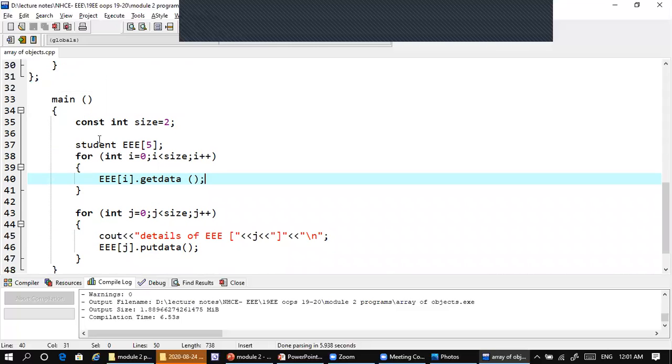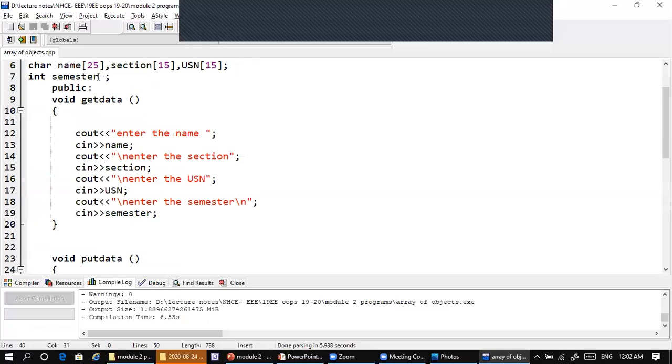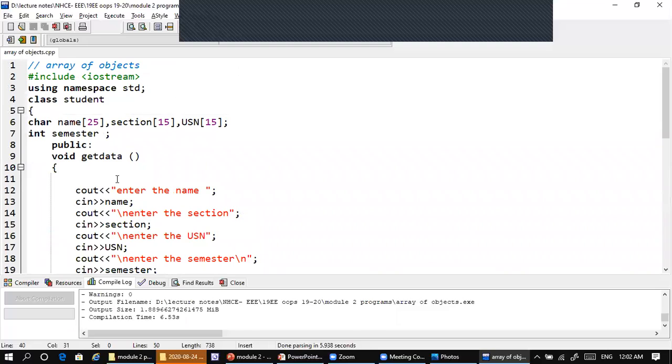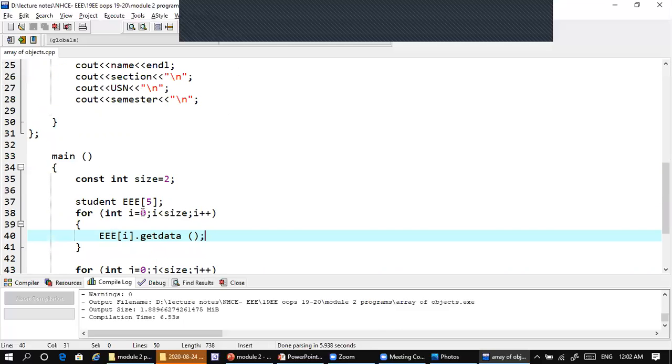The main program has one integer variable, size, declared to be a constant, and it has the value 2. The size is equal to 2 now. Then you can see that student is the class here, isn't it? For this class, we create an object as an array. Can somebody tell how many objects will be created? Yes, 5 objects will be created.